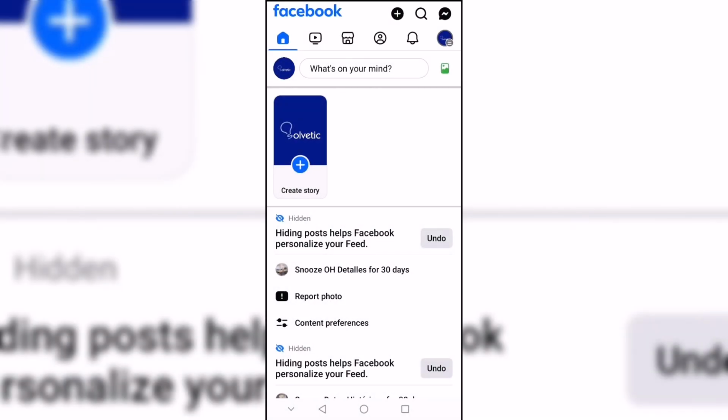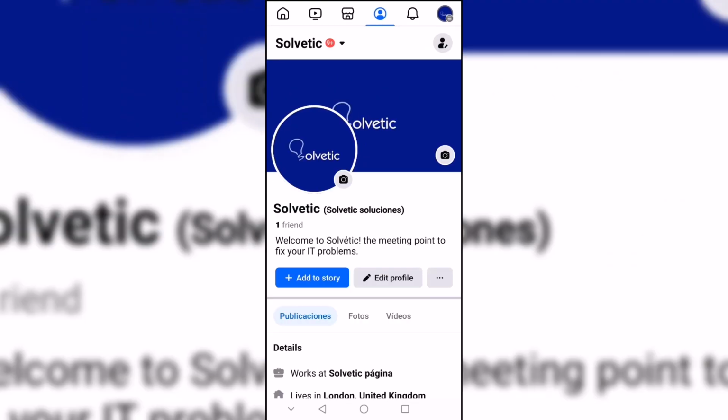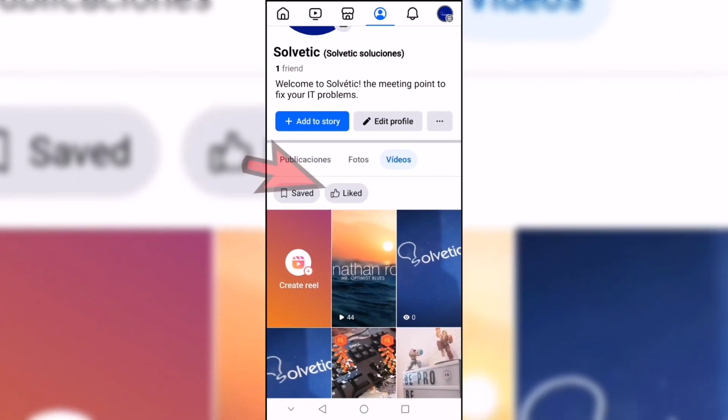Today at Solvetic, we show you how to see the liked on Facebook. We start by opening Facebook and entering our profile. After that, we click on the videos or reels category depending on the version. Finally, we can click on the liked filter and thus be able to see all the reels that you have liked.